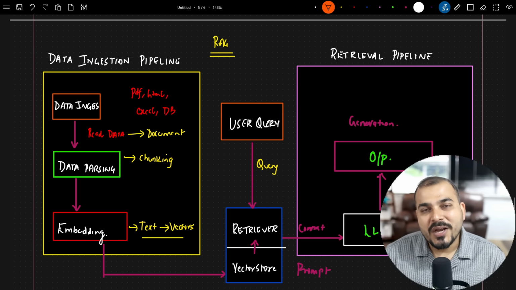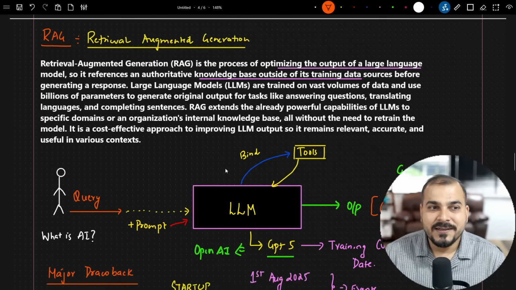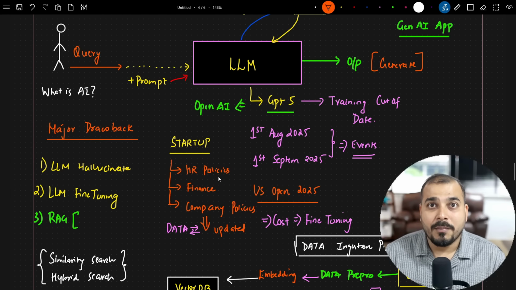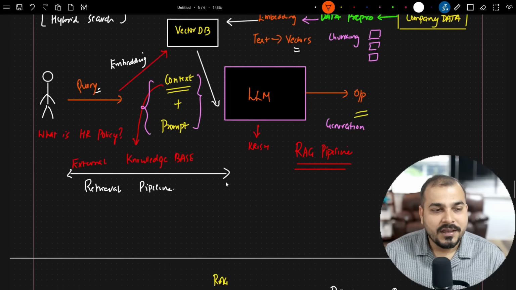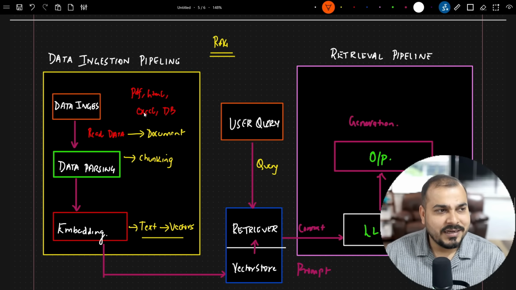Hello guys. So we are going to continue the discussion with respect to RAG. Till now we have understood what is RAG, what are the main drawbacks we are fixing with RAG, and along with that we have also understood how the RAG pipeline is. It usually consists of two important pipelines: one is the data ingestion pipeline and one is the retrieval pipeline, which includes these two boxes.